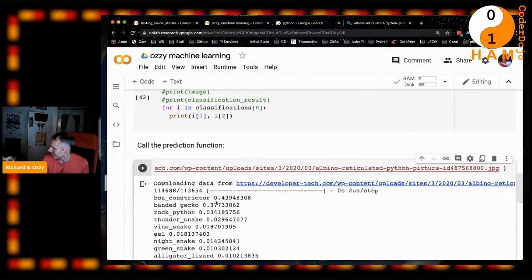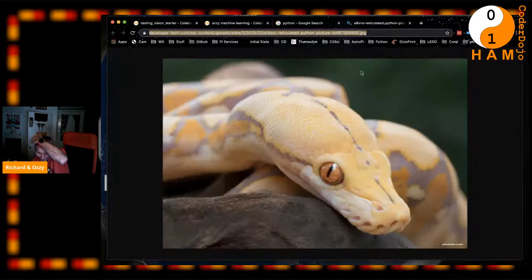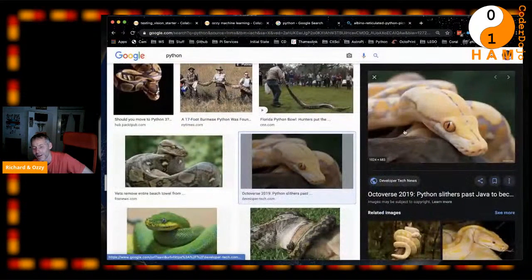Wow, nice. So that was a python. So it's a boa constrictor. I'm really impressed by that. 50% sure it was a boa constrictor. It's not boa constrictor, but it's got python as the third option. Thunder snake, lion snake. So what was it? Albino reticulated python. So it was a python, right?